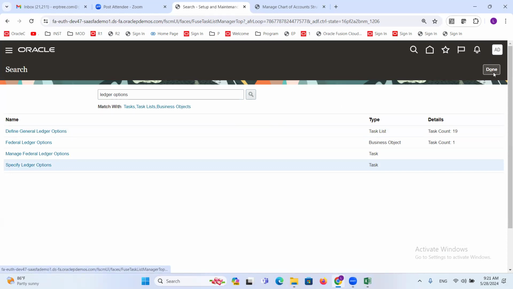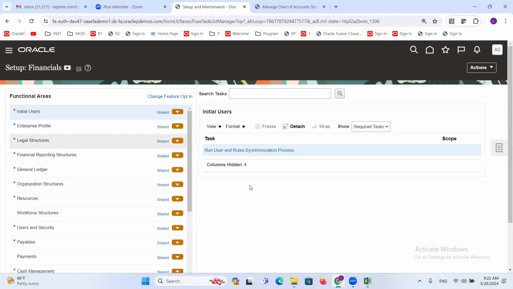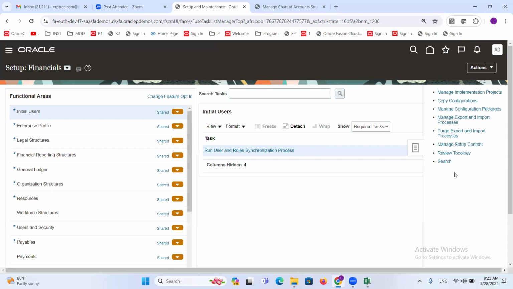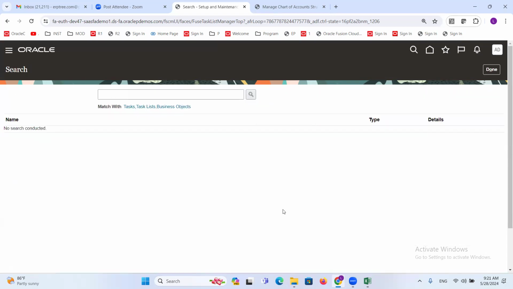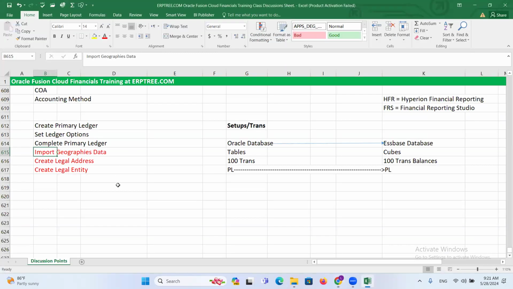So every task you will be able to perform within this page, but all the tasks you cannot complete from global search. This is the point we have to understand as a difference between the global search and the scope offering specific search. Now, why are we here? We want to activate geography data, or import the geography data, so that we can use it for address creation.